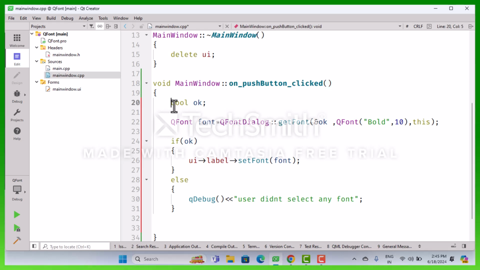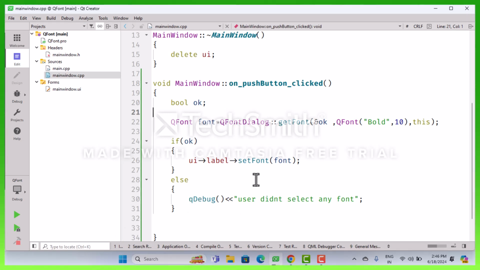What I have created is one boolean variable for true and false, for checking whether the user selected a font or not. Then I created my font, which is bold with size 10, and I'm passing it along with the current class object and my OK variable. If the user selects OK, then the font will be set automatically. If the user didn't select any font, then this message will show. Now let's build the project. The project built successfully, let's run.